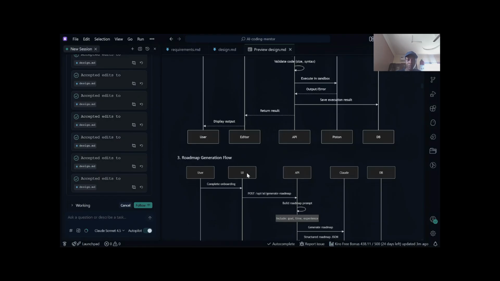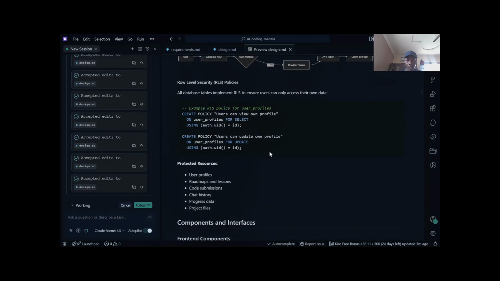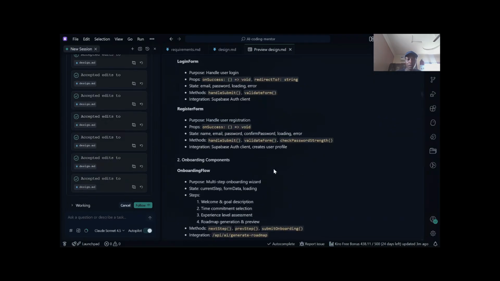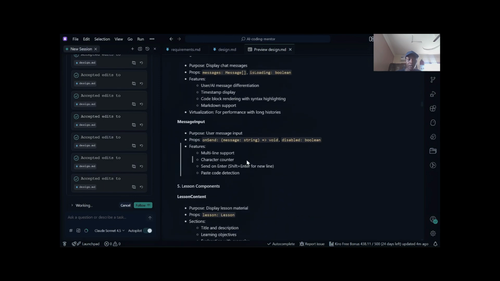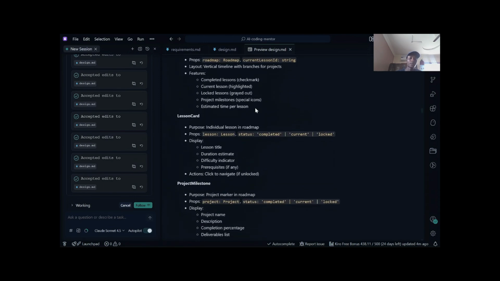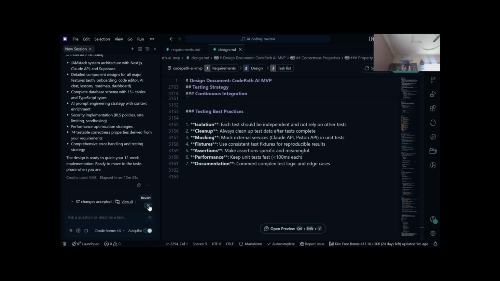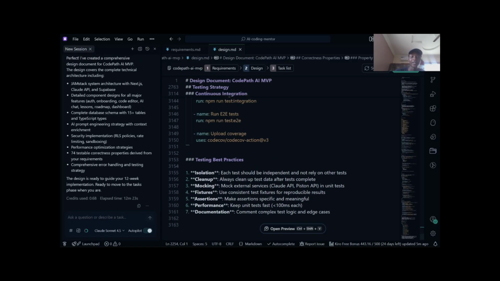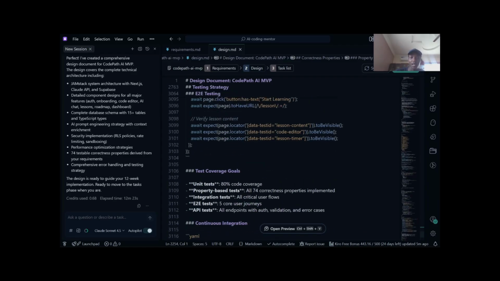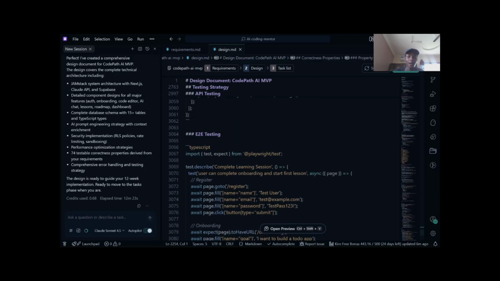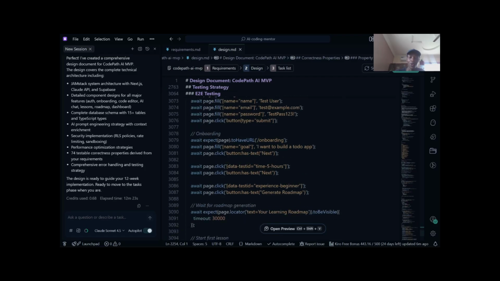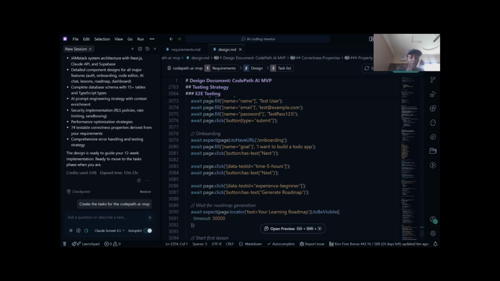So the roadmap is there, roadmap generation flow. It has designed the entire API system, the component and interface, the AI chart. Basically, it has done all the work for us. It has written the entire system design for us, and it has even written the test coverage. Everything has already been done for our app. The entire design system is already there. All we need to do is just click continue, and it's going to generate the tasks that need to be done in order for us to have a fully functional application.